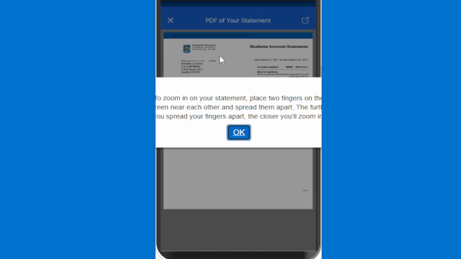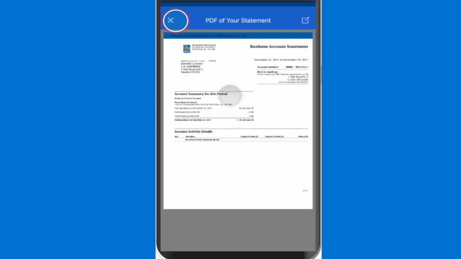So let's click this one, and then you can easily zoom in. You place 2 fingers on the screen near each other and you spread them apart to zoom in.